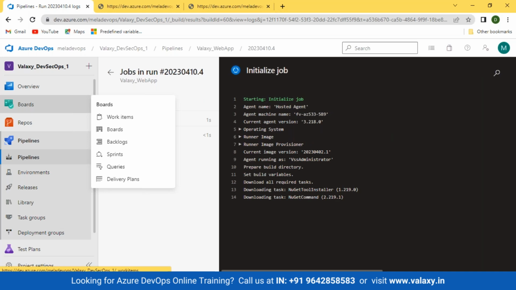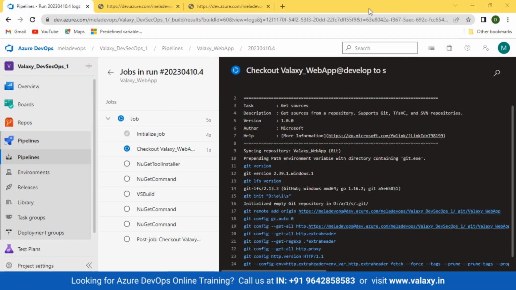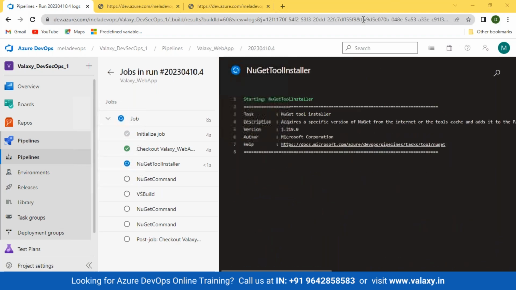Can, after this, just share your screen and show me where exactly you're facing the Maven issue? Okay, if you're logged in.